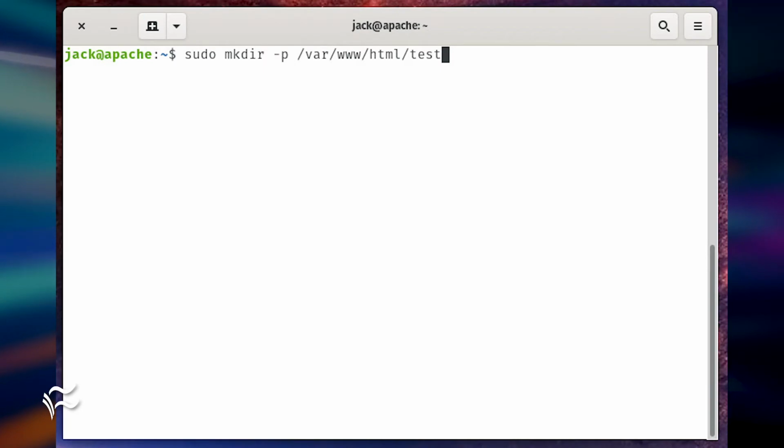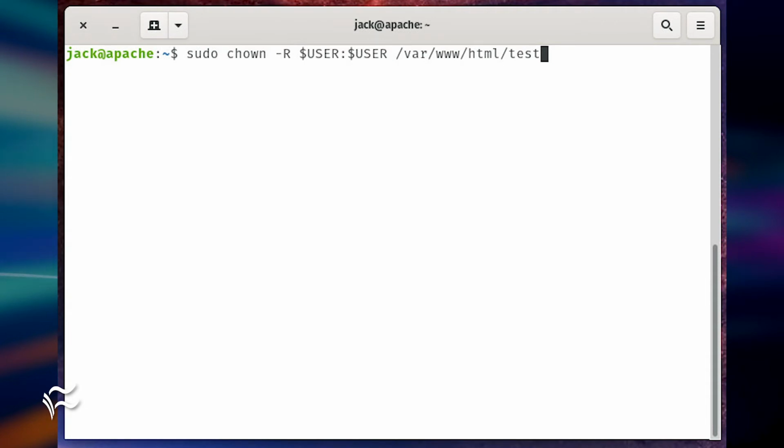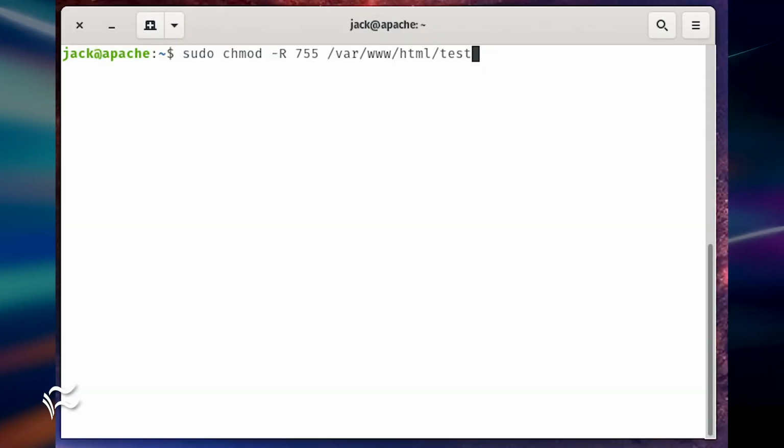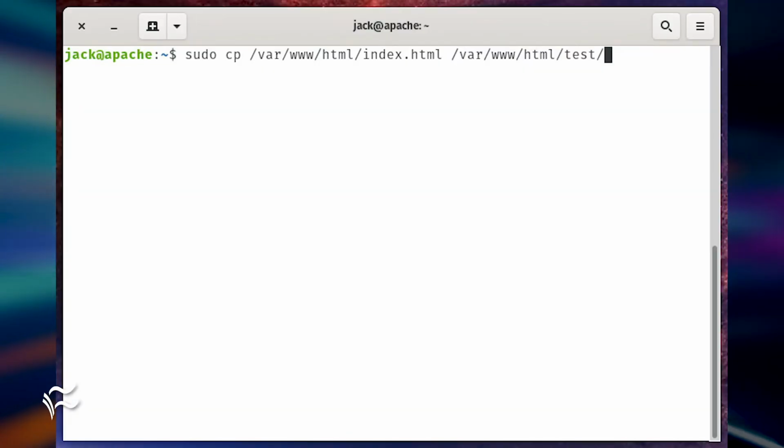What we're going to do now is create a virtual host for Apache to serve up. Create a directory to house a test site with the command sudo mkdir -p /var/www/html/test. Next, we'll give the new directory the proper ownership with the command sudo chown -R $USER:$USER /var/www/html/test. Finally, we'll grant the proper permissions with the command sudo chmod -R 755 /var/www/html/test.